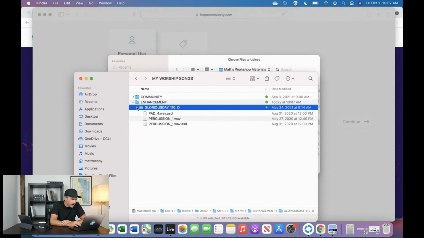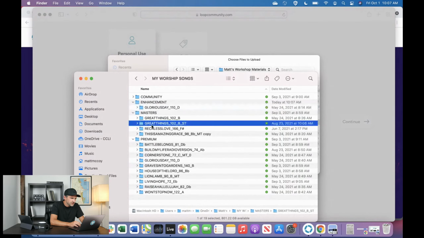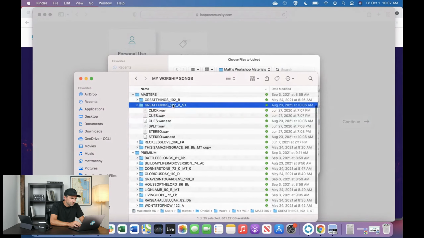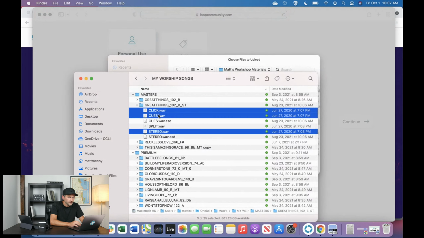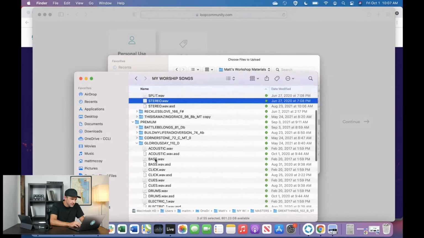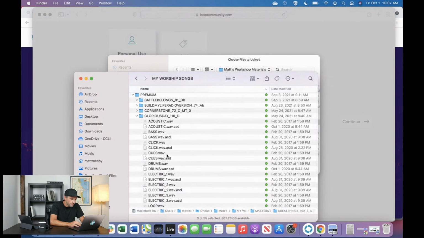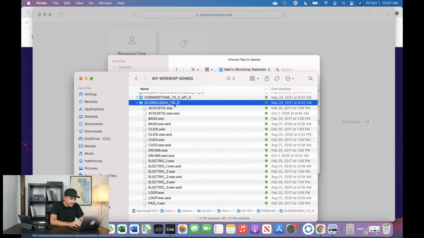Let's find a track like Glorious Day. Let's just say that you're wanting to upload Glorious Day. Actually, let's find a smaller file just because it's going to take a while to upload. So I'm going to do this split track, and we're going to do click, cues, and stereo. So you find your audio files that you want to upload. And I'm sorry, Jack, I keep changing my mind on this, but I really want this example to be accurate for what you would maybe do. So let's just do Glorious Day, 110 D.